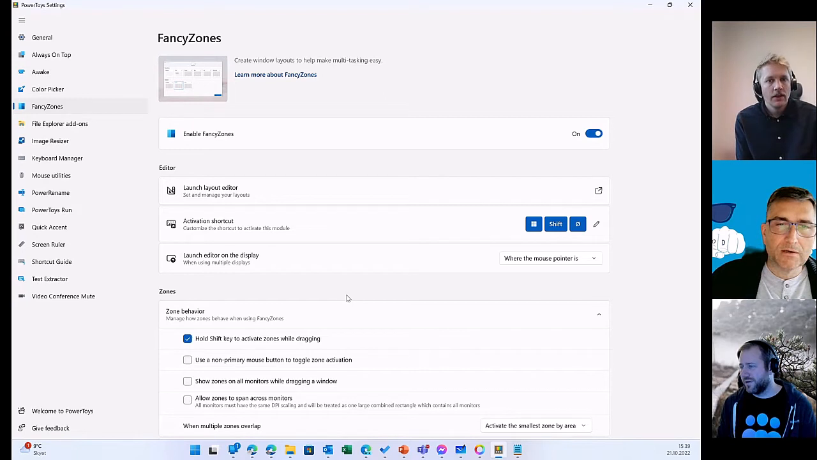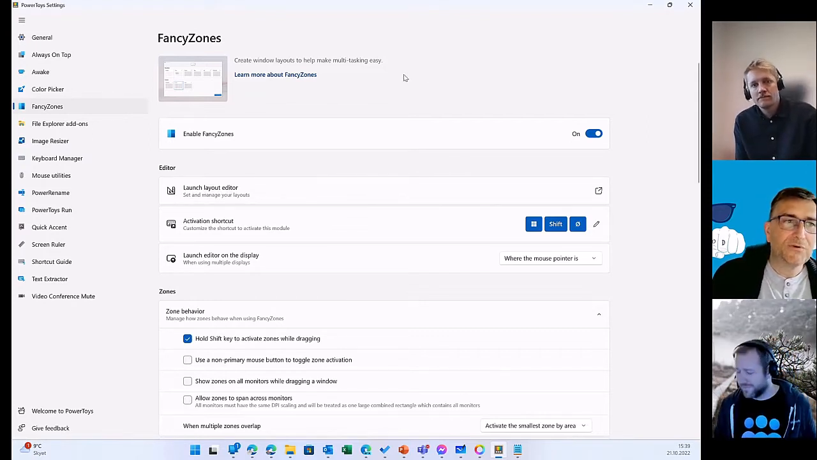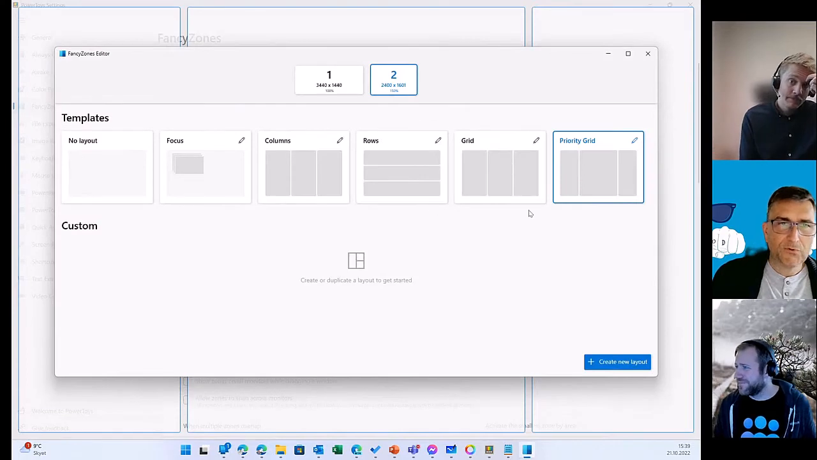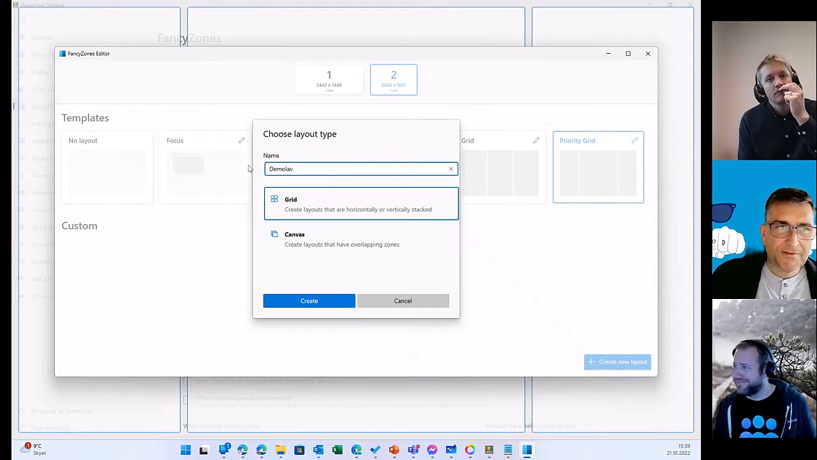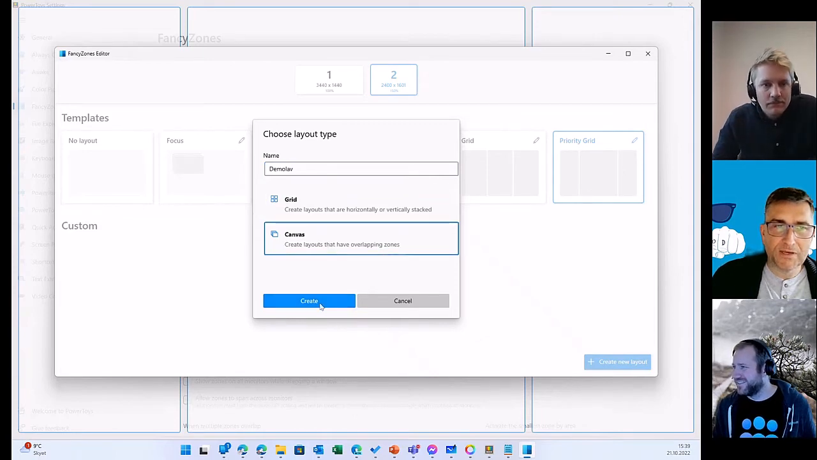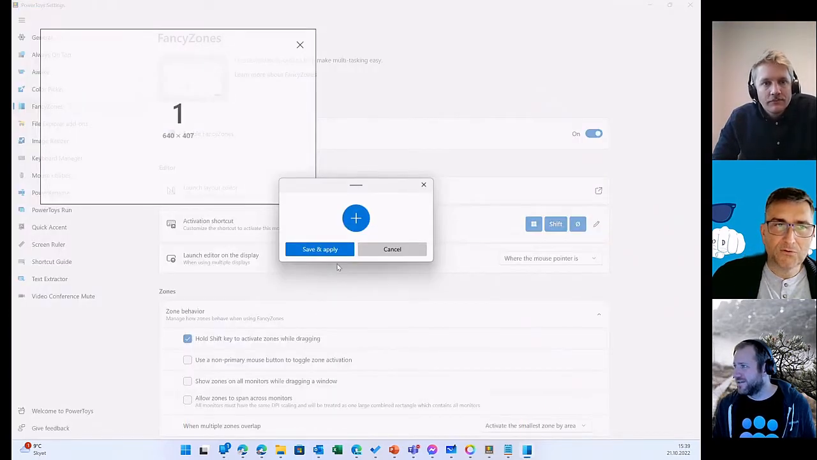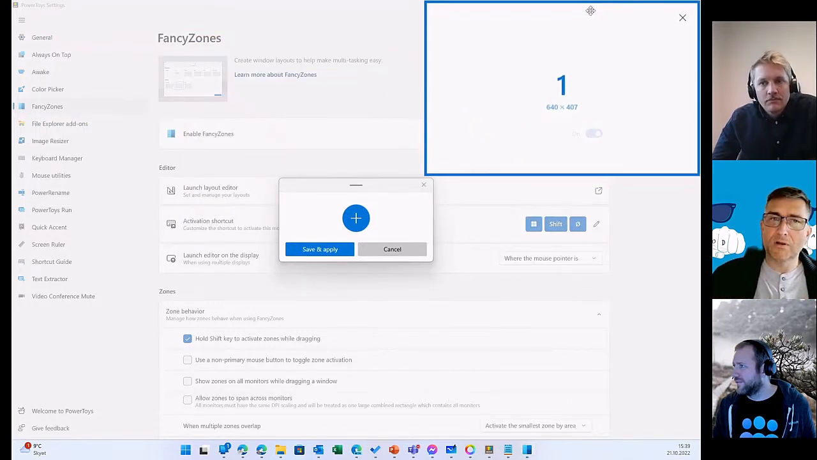Yeah. So I saw you did some demonstration while we were talking, Alexander. If you can start it up again, I will tell you my favorite part in Fancy Zones. Yeah. Because if you create a custom one, create a new layout, let's call this one Demolav. And the canvas. The canvas is my favorite, actually, because with canvas, you don't have to have them split around the screen. You can have them a little bit on top of each other.